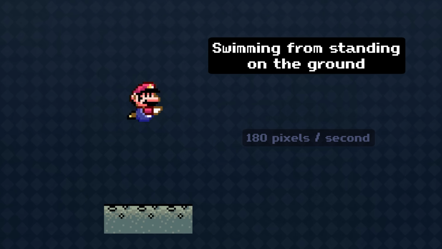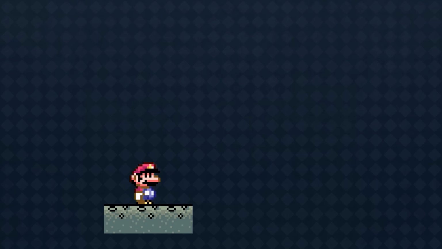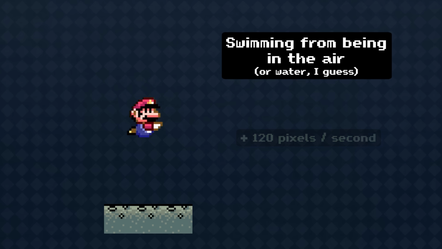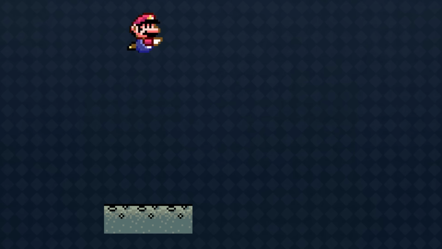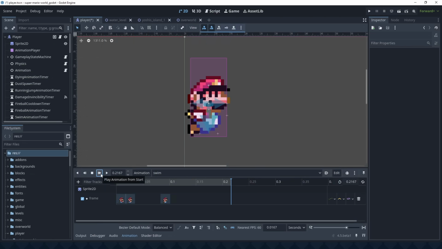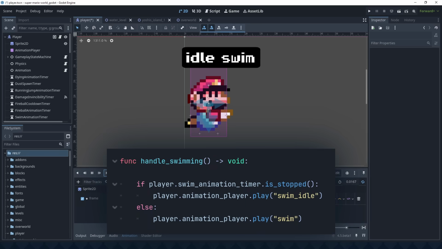For the initial swim, where Mario starts on the ground, his vertical speed is set to a fixed number, a little lower than his normal jumping speed. And any swim after that just adds on to whatever his speed currently is. To make it look like a swim, I need a couple more animations. When you press the jump button, Mario plays a swim animation, and any other time he isn't on the ground, it's just this one frame, which I'm calling the idle swim animation.